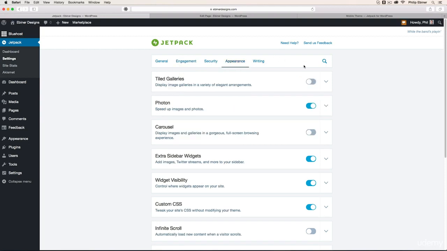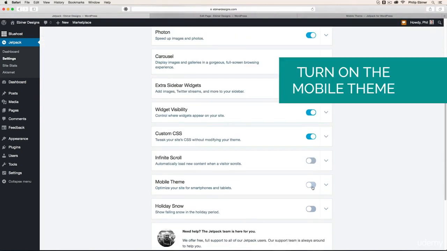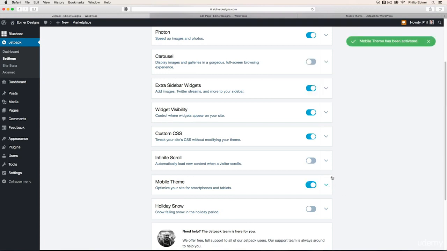So let's go down to Appearance. If we scroll down, we'll see Mobile Theme. So if we turn this on, then it's going to make our website more responsive and it will optimize it for smartphones and tablets. So if your theme isn't already responsive, you can make it more responsive right within the Jetpack plugin.